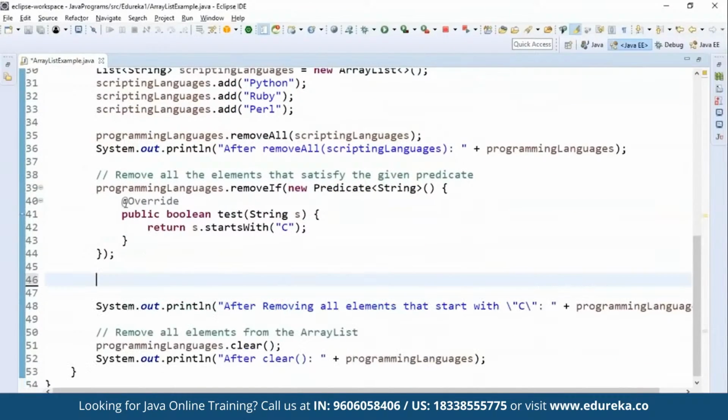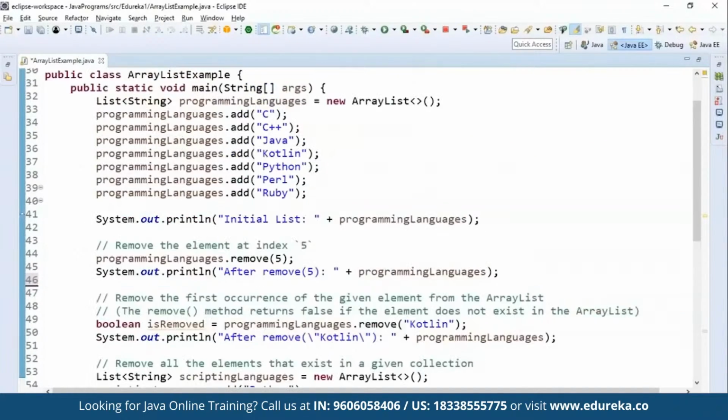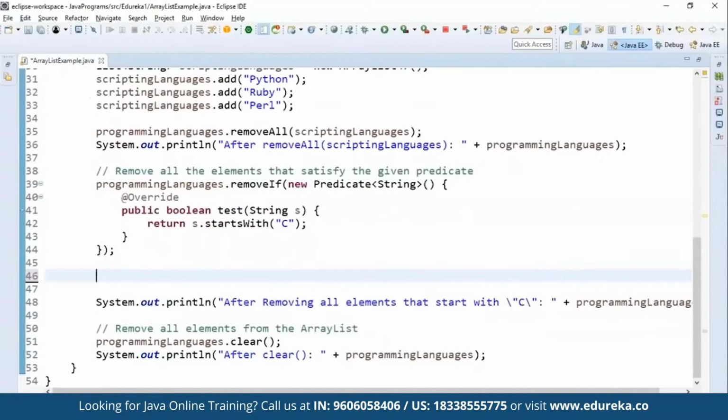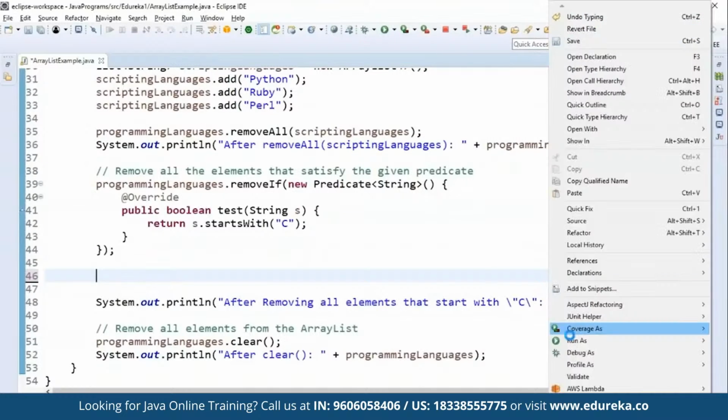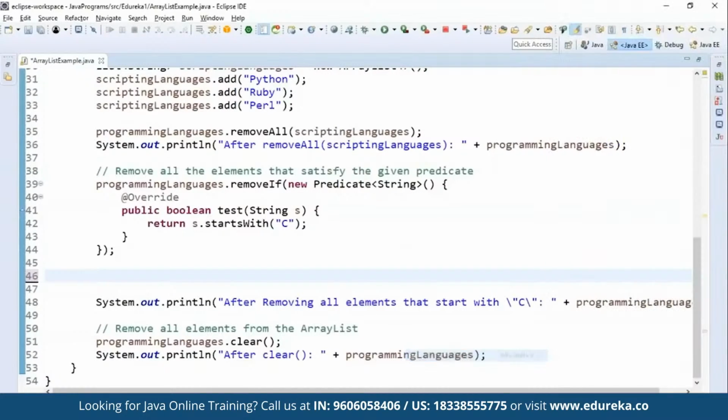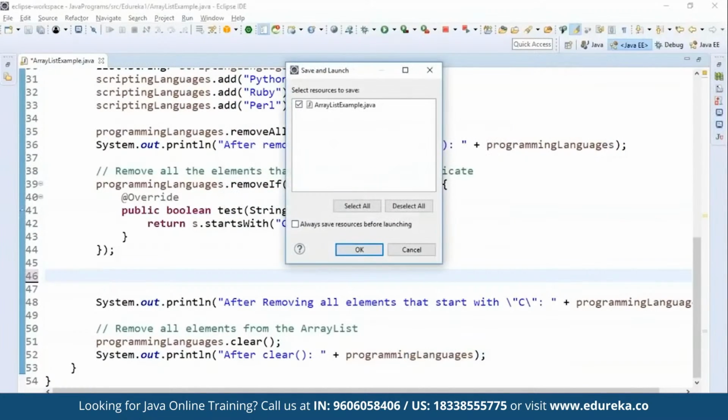After that, I'm removing all the elements that satisfy the given predicate. So removeIf with a new predicate of String, I'm overriding it and checking for a string that starts with C, that is C and C++. So I want to remove all the elements that start with C. Nothing will be remaining in the list. So when I run the program, let's check what will be the output.